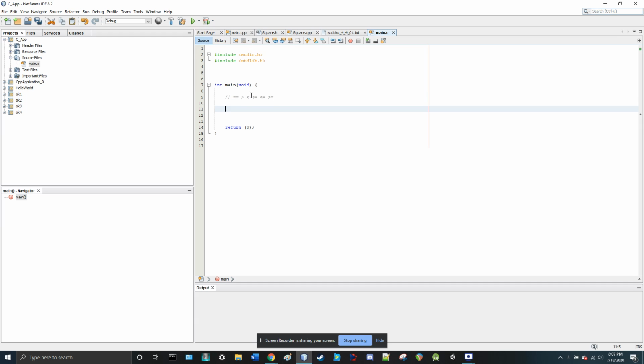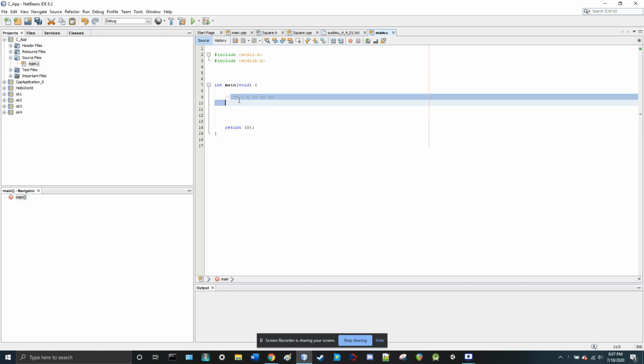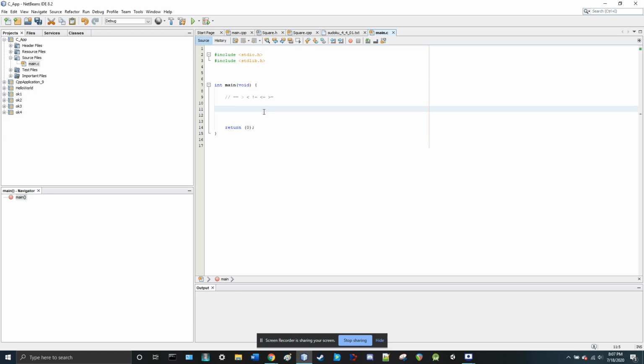As you can see here, I've made a comment with all of the comparison operators in C. We have equals to, which is two equal signs, greater than, less than, does not equal to, which is exclamation point equal sign, less than or equal to, and greater than or equal to. Now we're going to use all of these in an example using the if-else statement, which you'll learn about in this video as well.